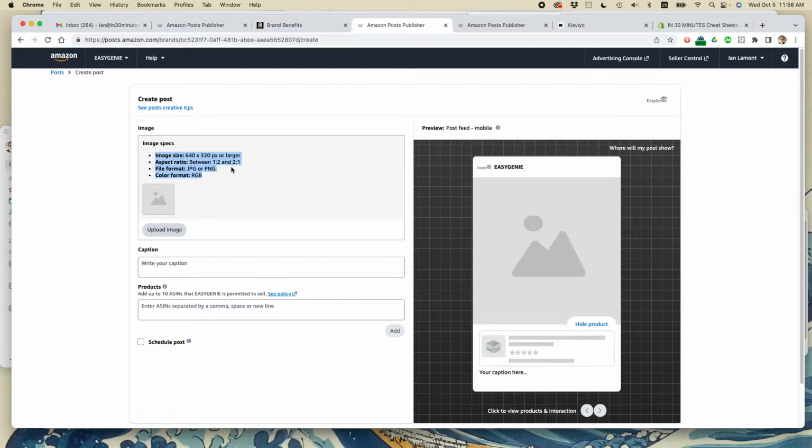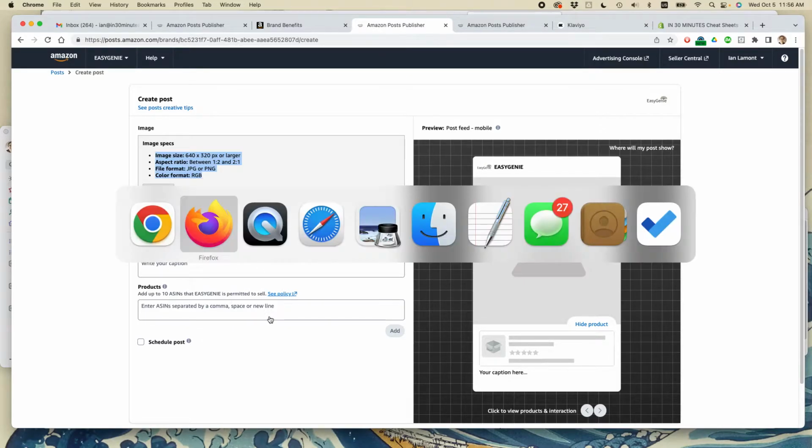Usually what I do is just upload a square image, and that seems to work out okay. I have a caption, and then I enter the ASINs. So I've actually already prepared all of these assets right away. And let's take a look at the assets that I have.